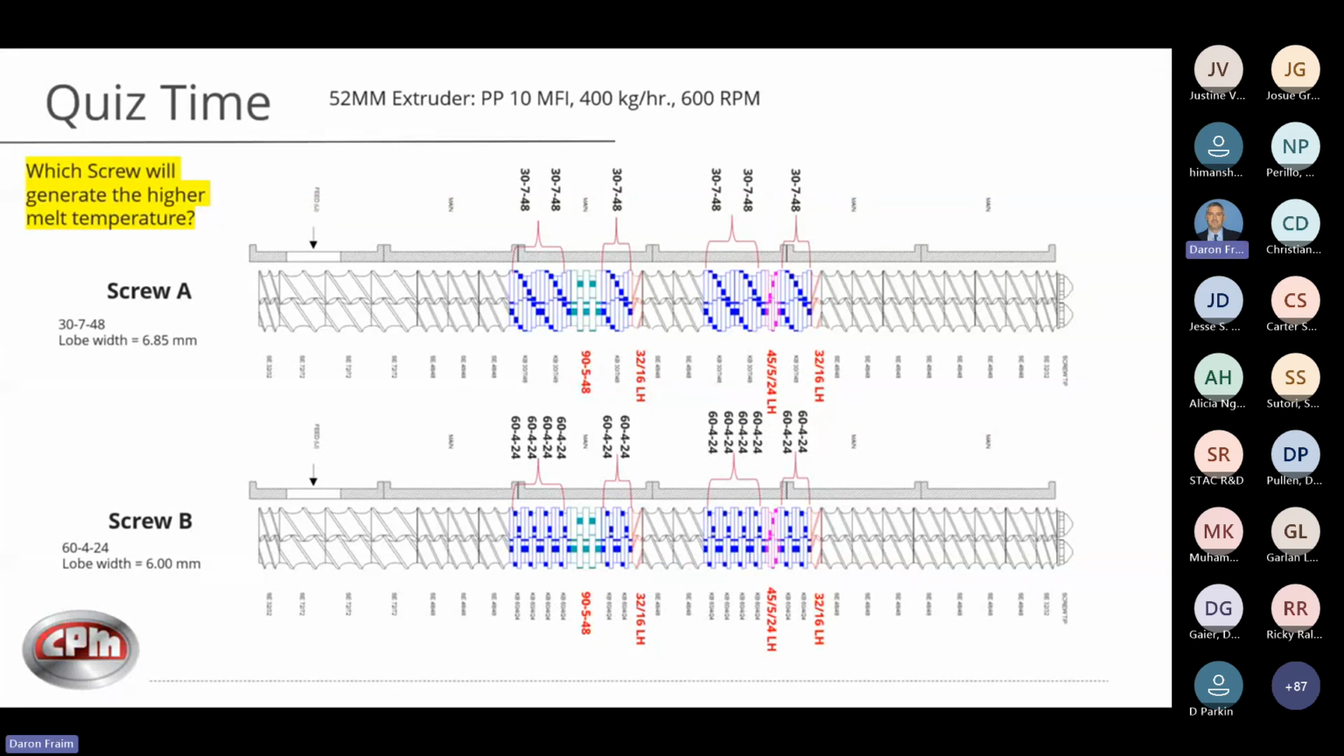So here we go. I've got Christian on standby. Christian's going to try to pull up a poll. So here we go with a 52 millimeter extruder, polypropylene, 10 MFI. It's just a polymer only, 400 kilograms per hour, 600 RPM. So I've got screw A and screw B.